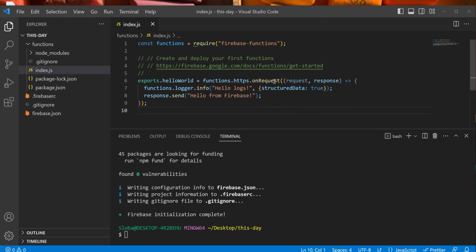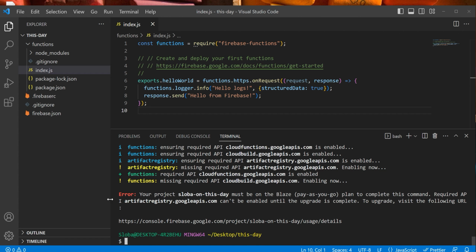And now let's save this file and let's run the following command to deploy it. Firebase deploy and hit enter. Now you can see that we get the following error: your project must be on a Blaze pay-as-you-go plan to complete this command.